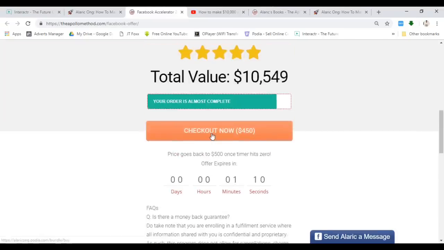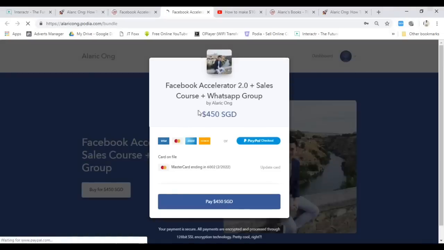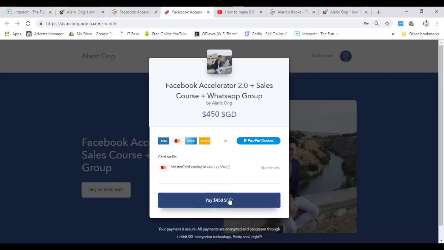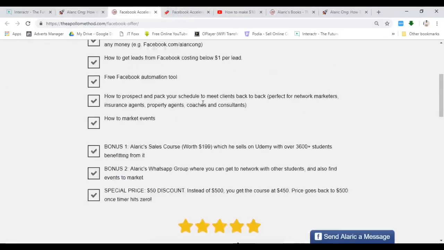Okay, now over here, once they press checkout now, all they have to do is to fill up their credit card or their PayPal. They press pay $450. They just press pay, and they will get everything straight away. Okay, so the moment they press pay, that means your prospect has signed up. Once they press pay, then you just let me know.